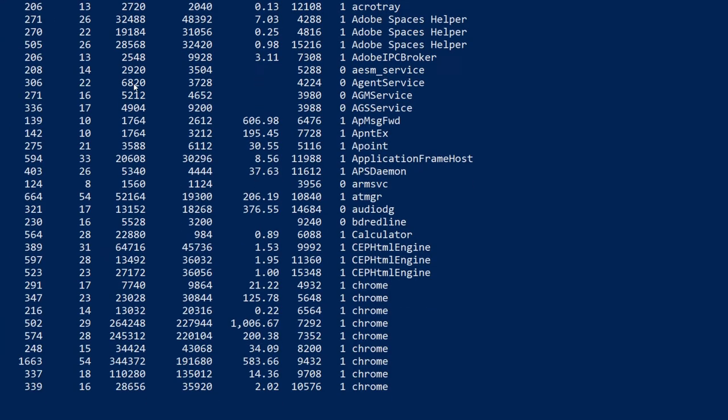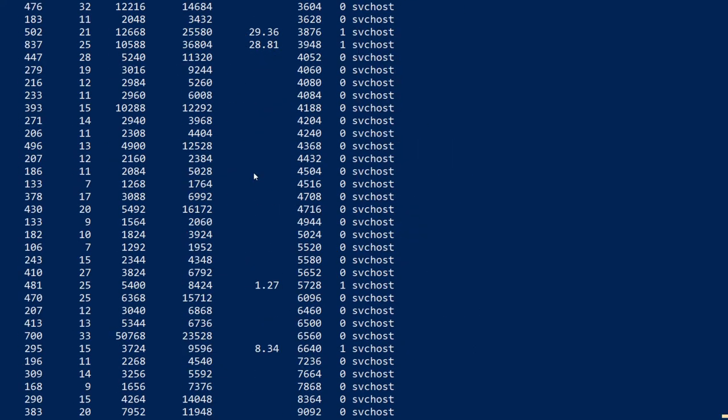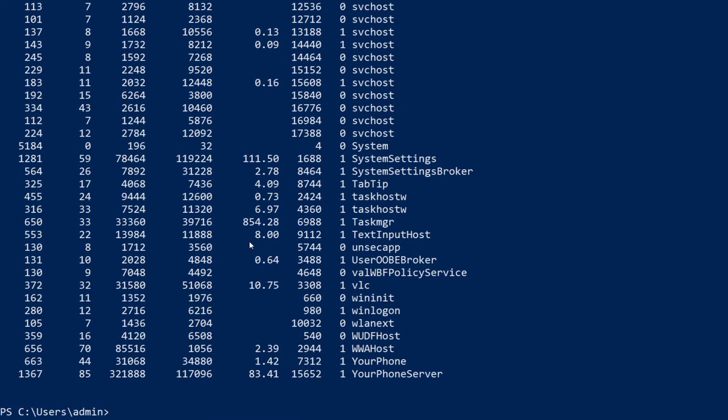Let's do it. Open your PowerShell on your localhost and type Get-Process. So this will list out all the processes. So you want to filter out which process is using the high CPU usage.